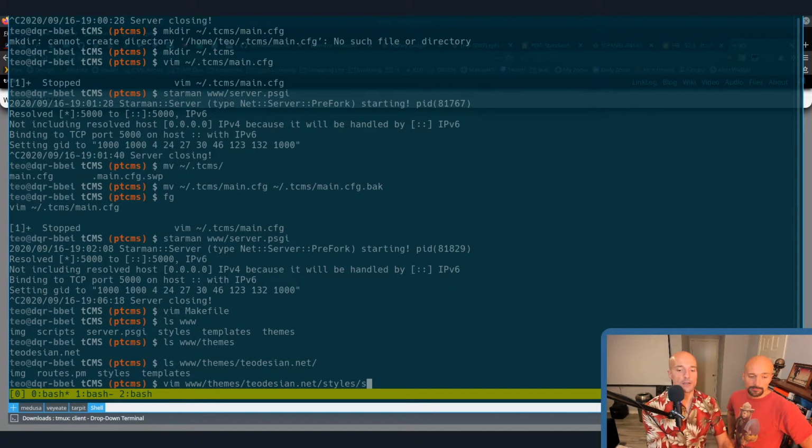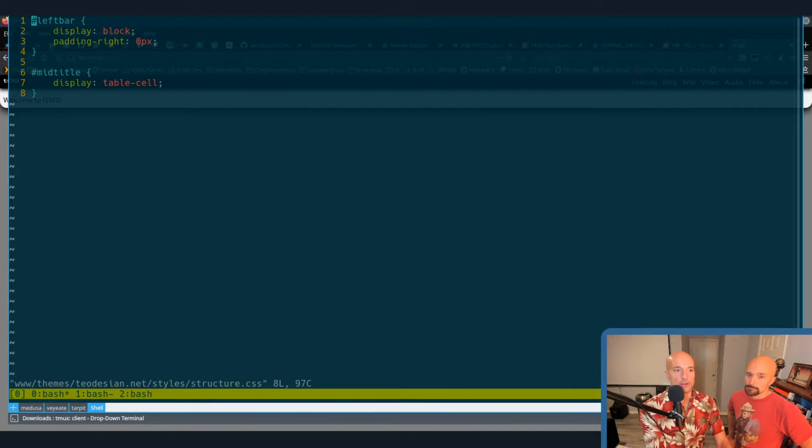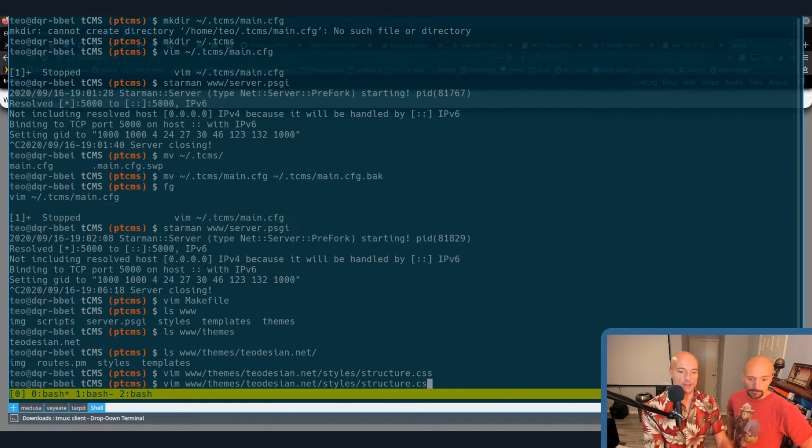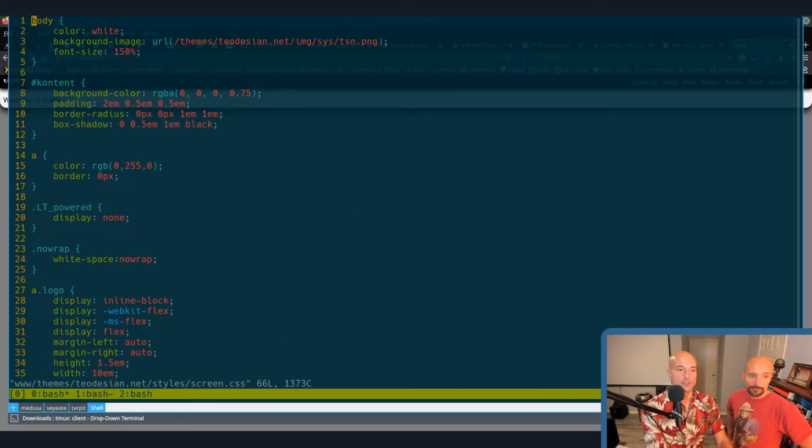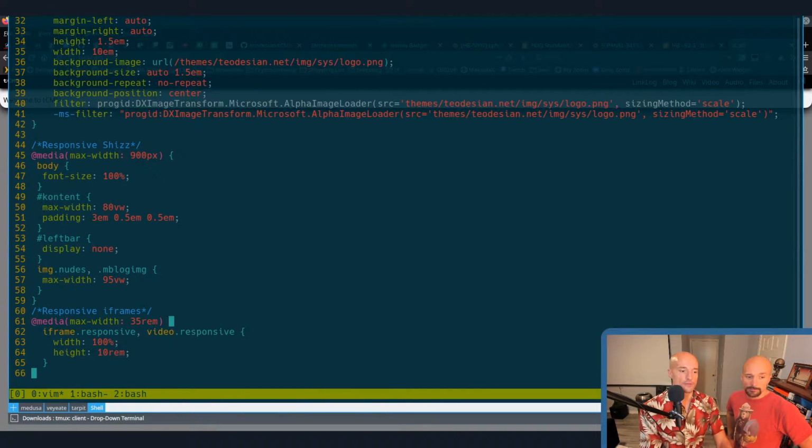So for example, we've got structure, which is the main CSS, right? Really, this is all there is that you need to make the normal tCMS into teodesian.net. Similarly, you can take a look at the, not structure, but the screen CSS. It's not a whole lot. It's about, you know, 45, yeah, it's 66 lines. That's it. It mostly seems to be regarding branding and some of the responsive video rules.